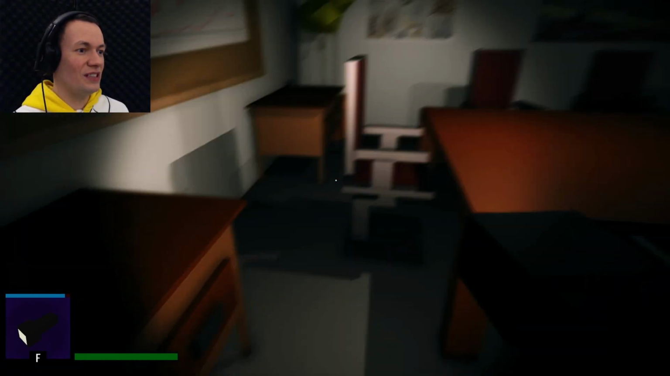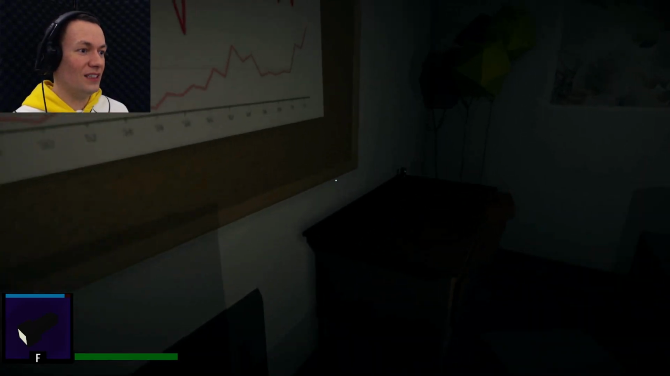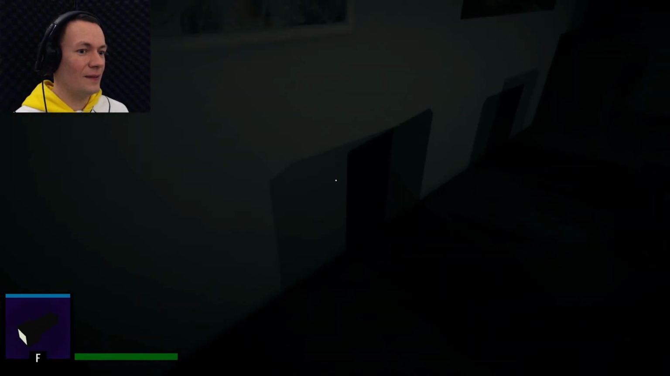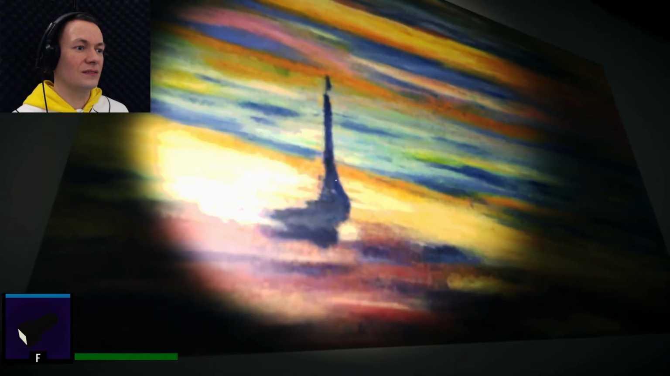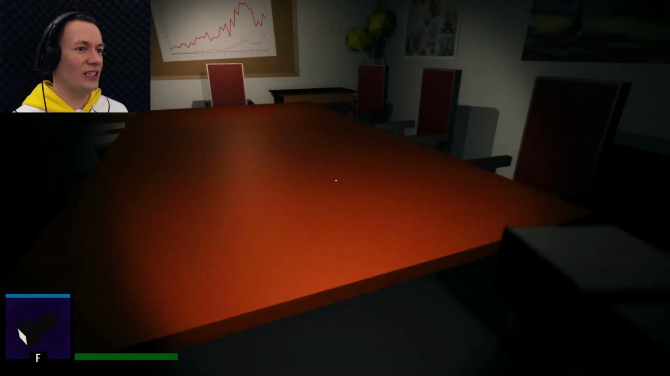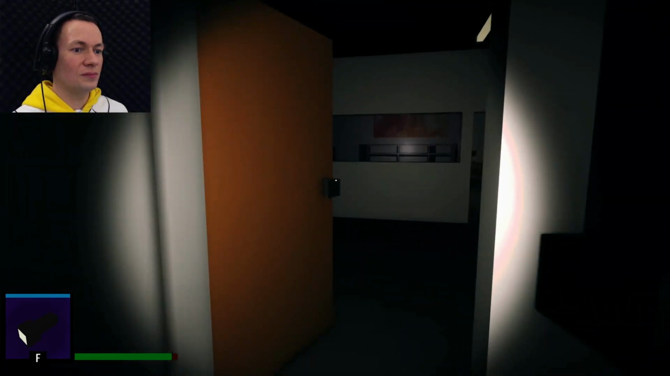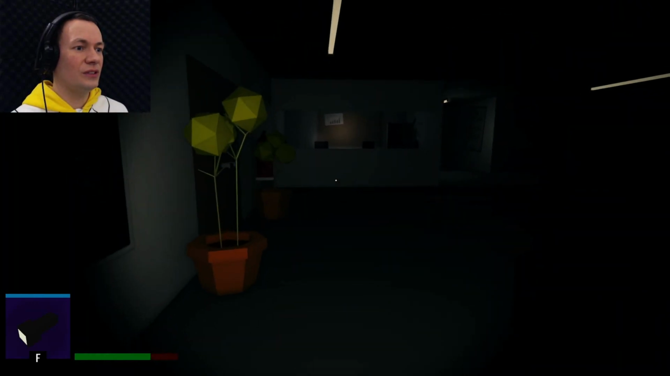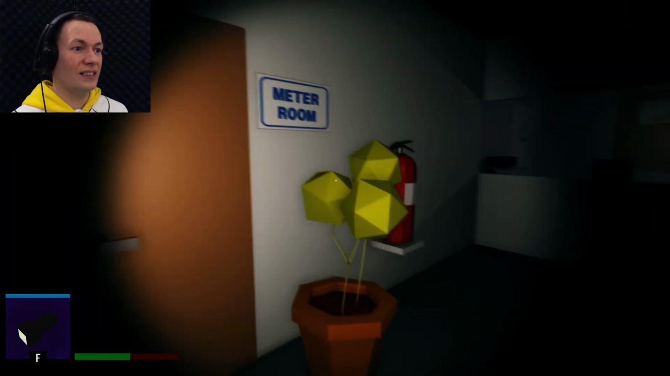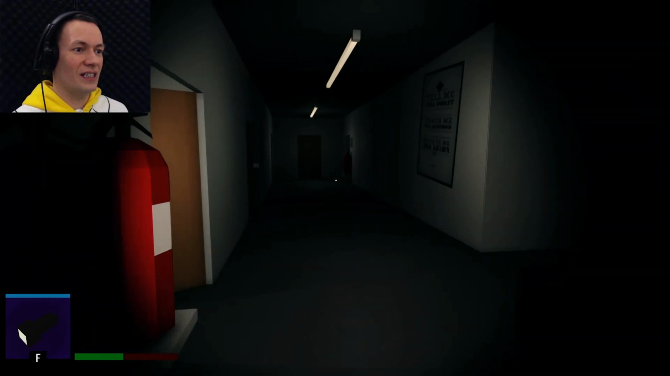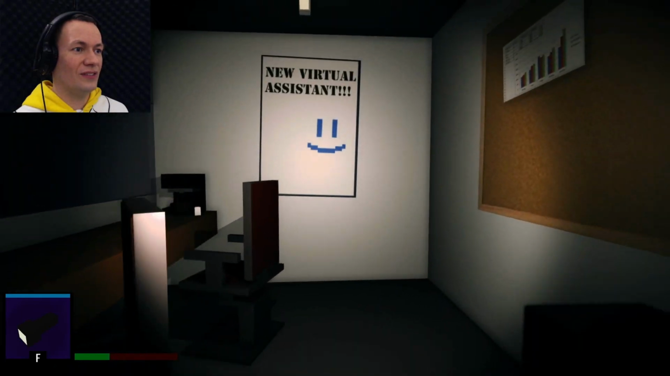I definitely can't open these drawers then. Oh, another battery. Good, good. Nice and plentiful there. Can I crouch? I cannot. Oh, there's the meter room. Okay. Let's have a quick look around before I go inside. Nice to know my layout first.